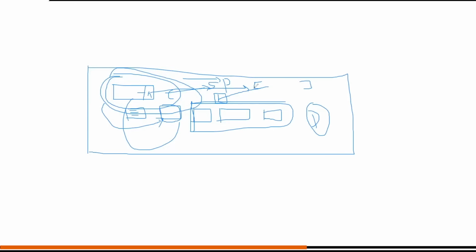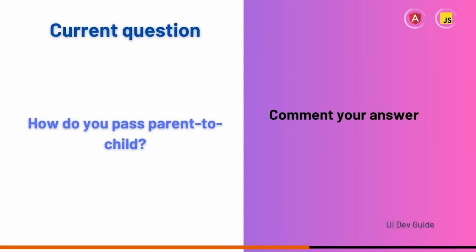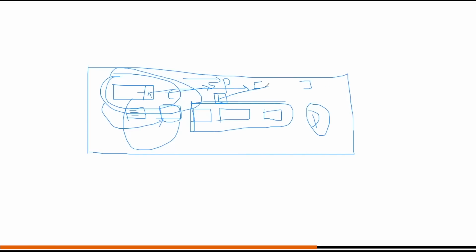I'm asking how you pass parent to child data. There is a feature, input and output. So by using input, you pass this component data. It will take that data in the dumb component and just show it. That is the use of this component, to show whatever data you pass from the parent, this array.